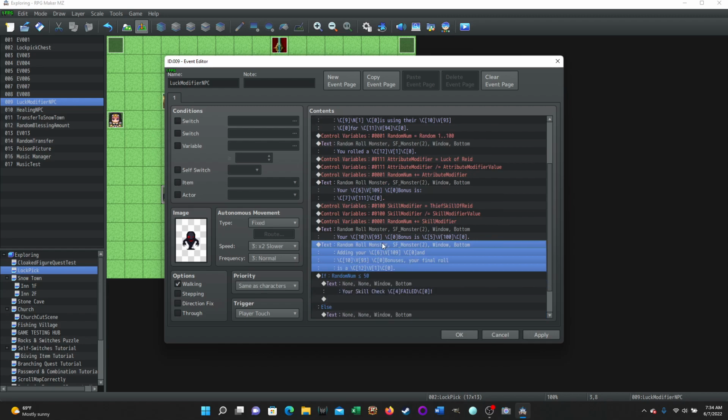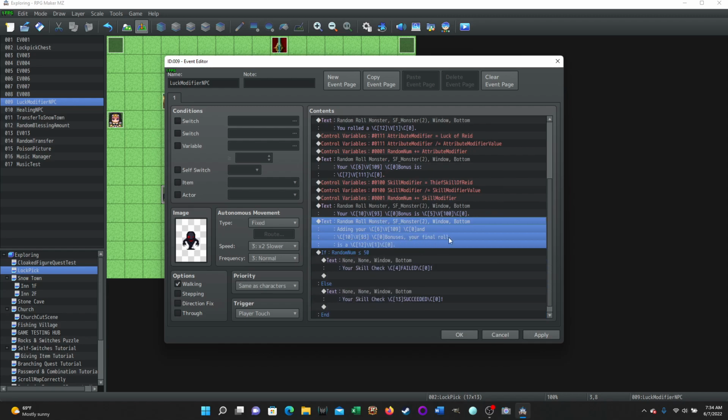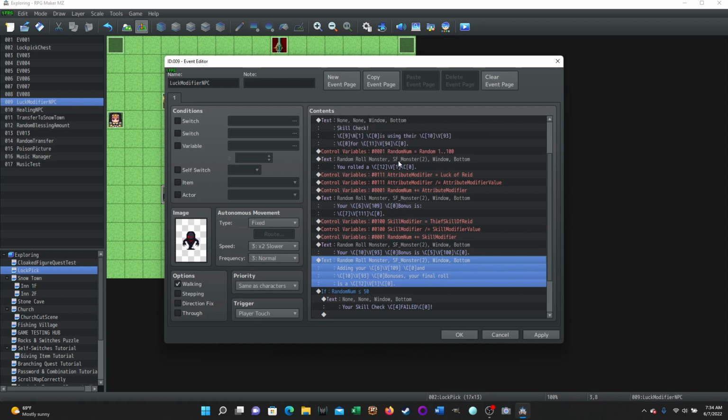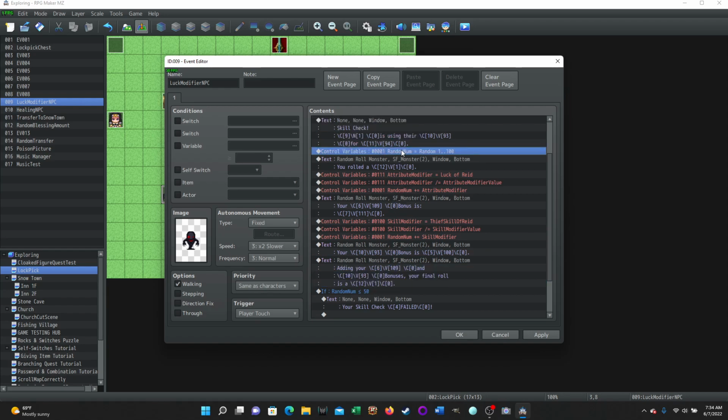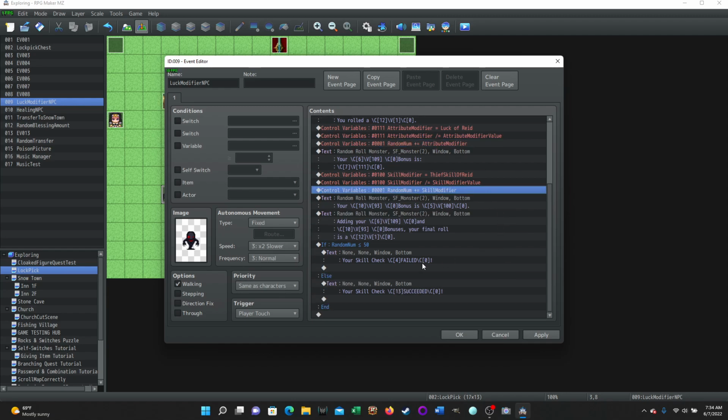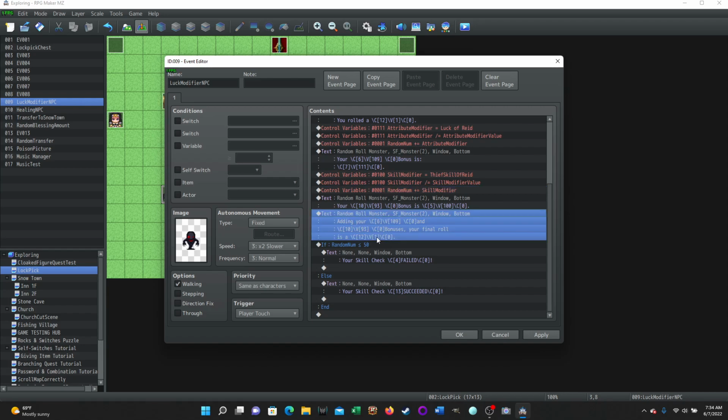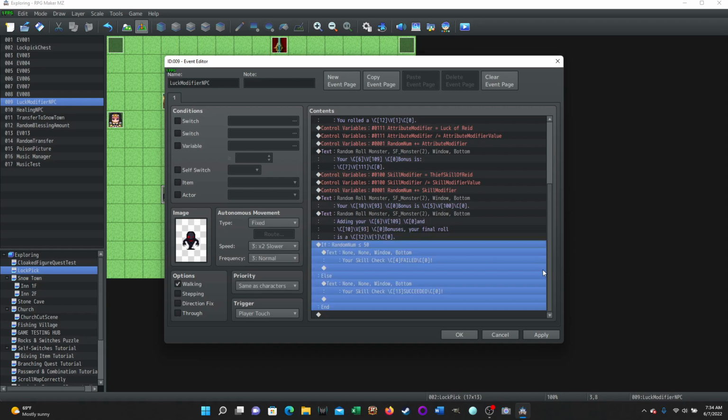Thief skill, bonuses, your final roll is A, and then variable 1 is actually the random number, right? So we started off with a number, and then we increased it by the attribute modifier, and then we increased it by the skill modifier, and now down here we're presenting the result of the random roll plus its modifications. And then we're going to do a simple conditional branch.